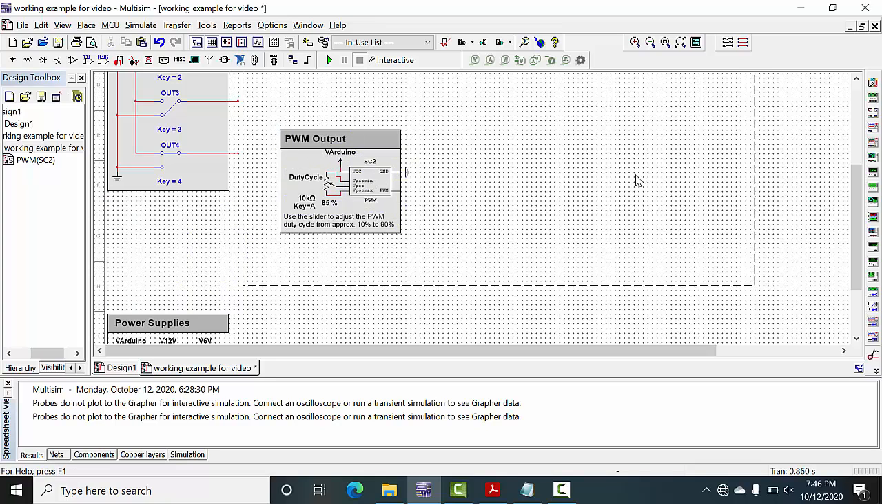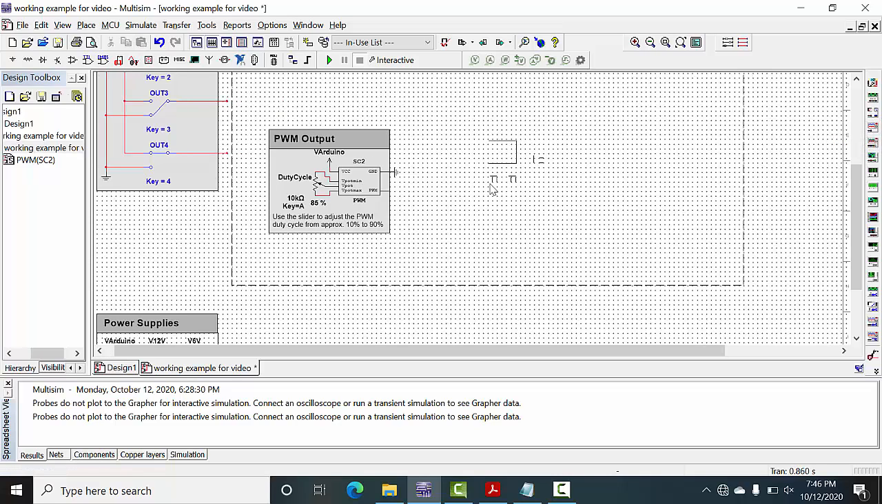And I need an oscilloscope to see how the output signal from this block looks like. The fourth item from the top on this panel on the right is called an oscilloscope. I can click it and place one here. To connect it, I can just wire it up like this.